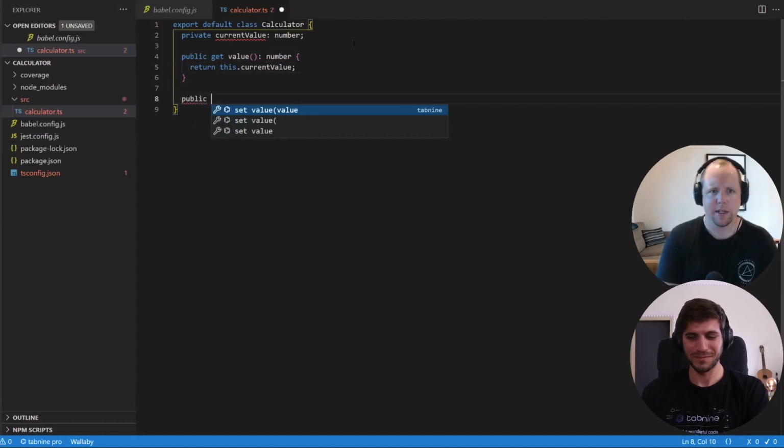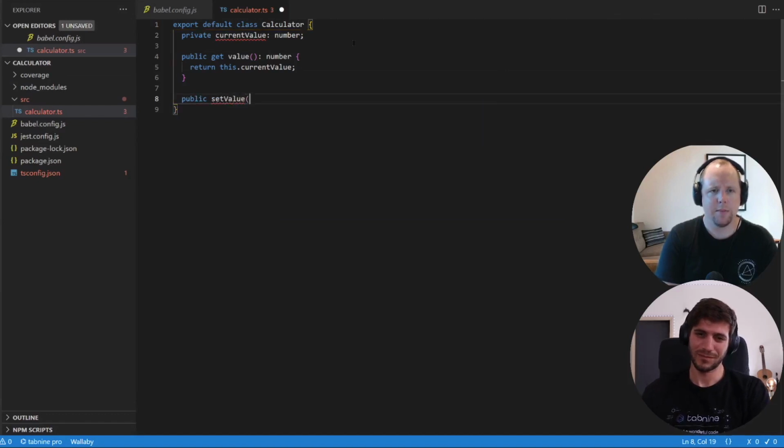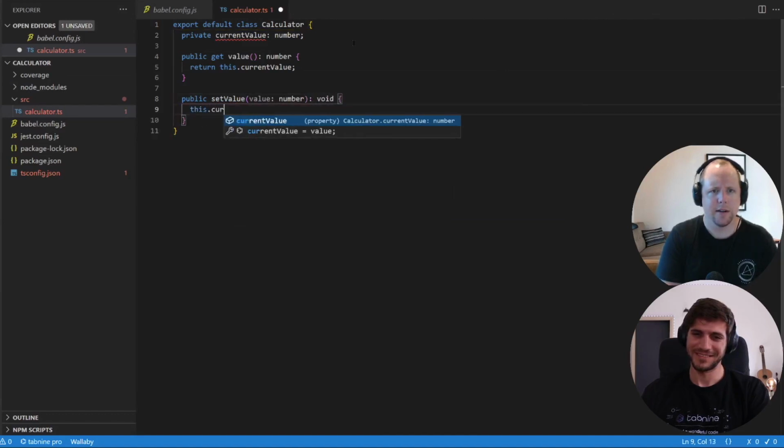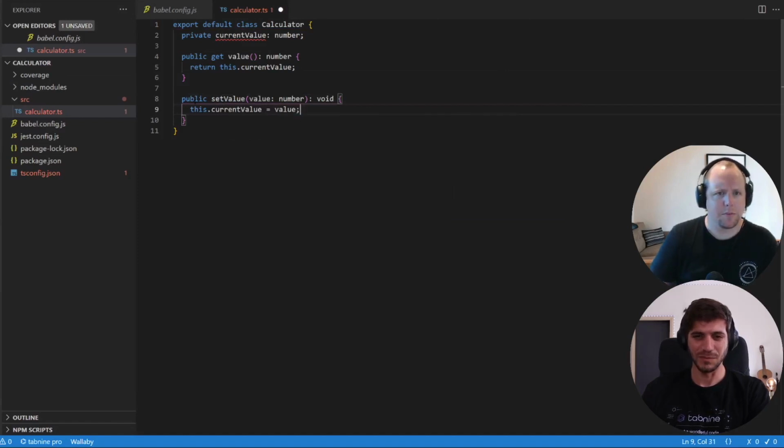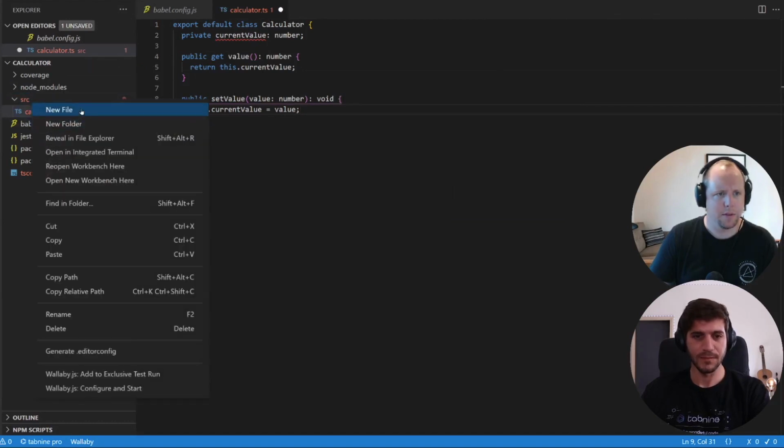So I might say public. And I don't want to set the value explicitly with a setter. I might actually like to say set value, which has a value, which is a number, and return void. And I'll say this.current value equals value. Okay, so that's our calculator class. Now let's write a simple test for that class.